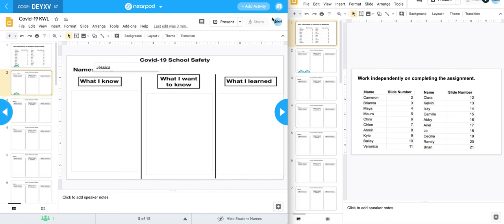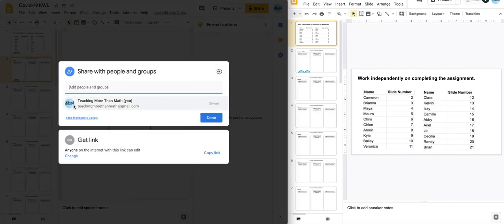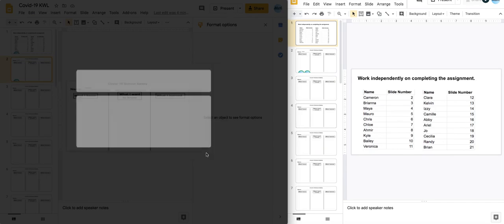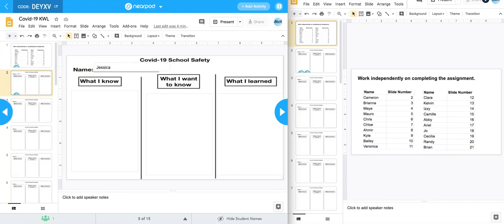You do have to change the settings in here, so I can't show you right now. Oh, I can switch it over. You want to go to your share settings. You want to make sure that anyone on the internet can edit. You can change that by clicking this, and then you have the option viewer, commenter, or editor. When you want the students to actually edit the slides, it needs to be in that edit mode.